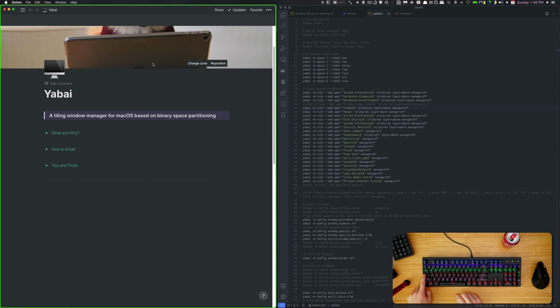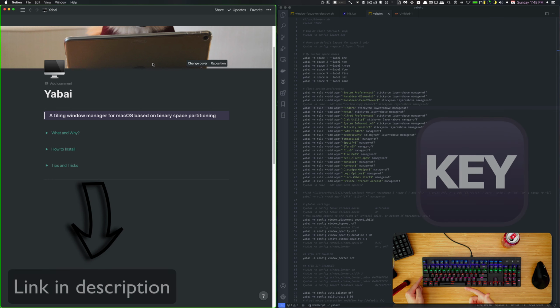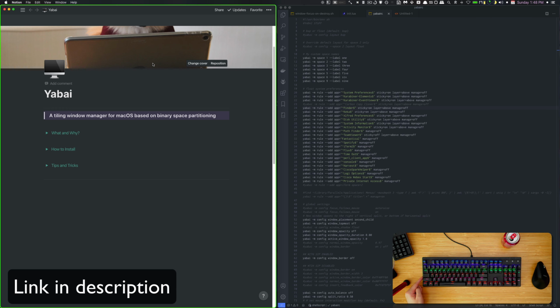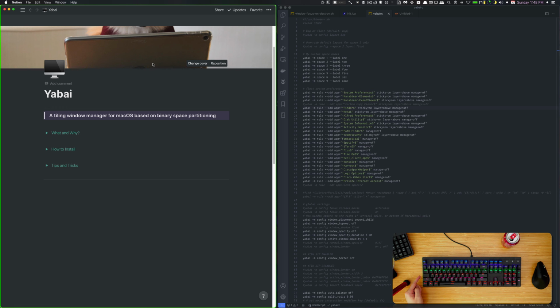I've set up my hyperkey, which if you don't know what a hyperkey is, you need to look at my other video using Karabiner Elements and find the section where you set up a hyperkey so you can set up shortcuts with the caps lock.